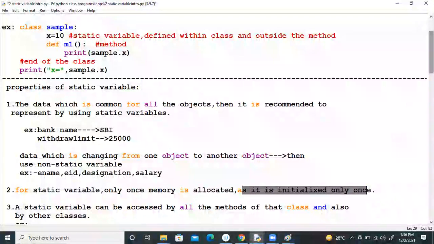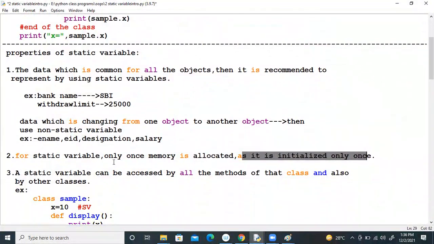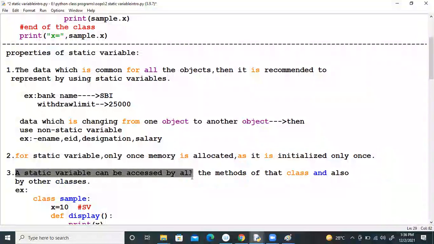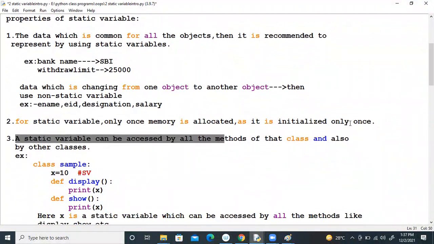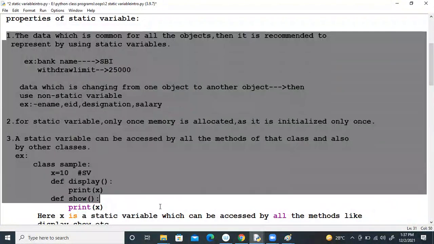Take the second point. Third one, a static variable can be accessed by all the methods of that class and also by the other classes. For example, salary. For example, company, you have given it like a static variable, right? That company can be accessed by all the methods of that class, and if you have got any other class also, that also can access it. Let's write these three examples.